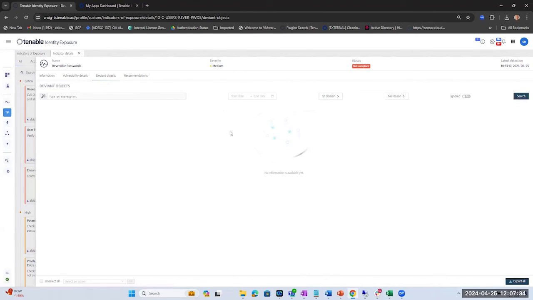As you can see, all the accounts have been remediated using the export feature and that PowerShell script.